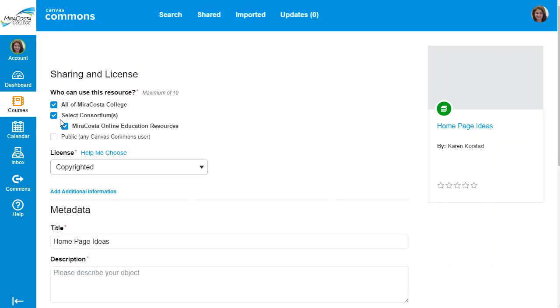And again, you indicate where you want it to be. Again, this is all MiraCosta College. That's where we toggled the first time, or the select consortium. If you select this, for instance, I have all my information. I've selected all three. That way, when my user goes in, they go to Commons, they can click right there on MiraCosta Online Education Resources, and they're able to see it.